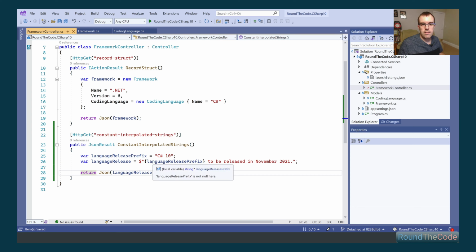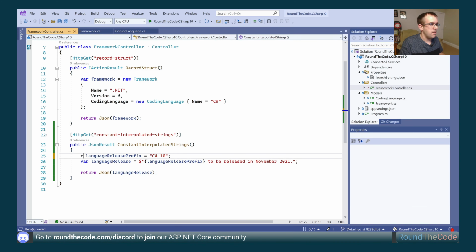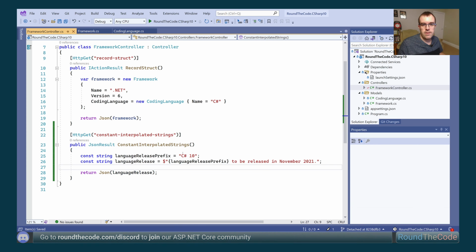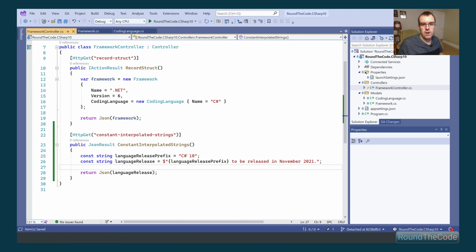So yeah, you could do that in C#9, but in C#10 you can now, because these strings are not going to actually change, set these as constant strings. Like that. So that's a new feature of C#10. Let's give that a run and just make sure it's going to work for us.